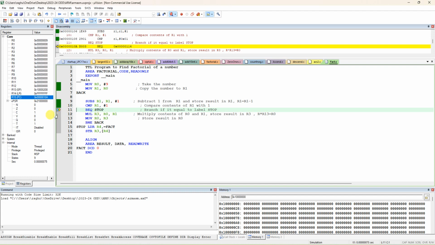In the comparison, you can see the Z flag is still 0. If the Z flag is not equal to 1, then if it is equal to 1, then branch equal to stop. Else, you have to multiply R0 and R1. R0 is what? 9. You have to multiply with 8. What is 9 into 8?